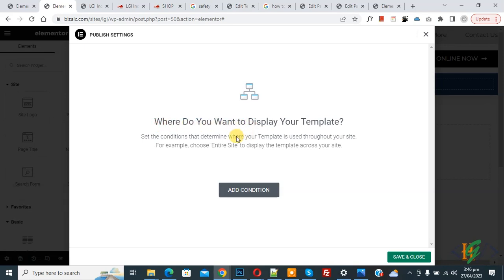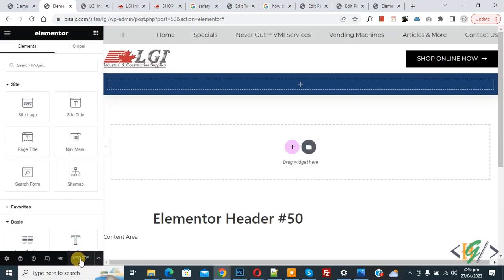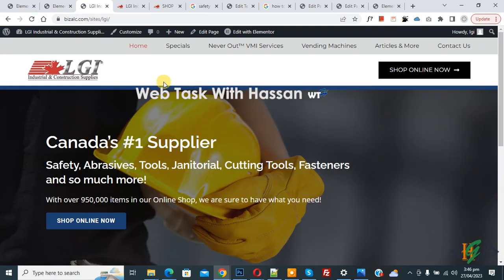So this is our custom header. Then click on add condition. Now you see include entire site, and then click on save and close. Now you see update already. Now go to the website and refresh the page again. Now you see the custom header shows on our website, and we are using the Elementor Pro plugin.